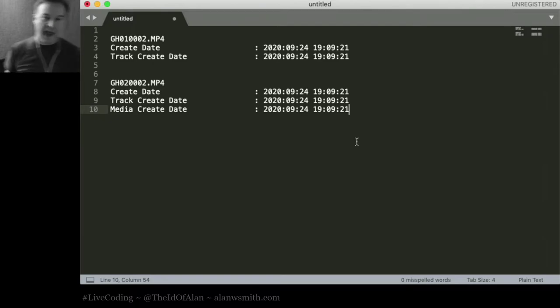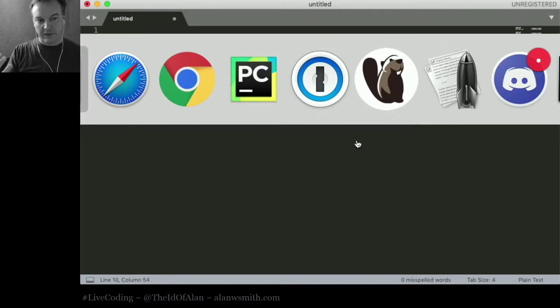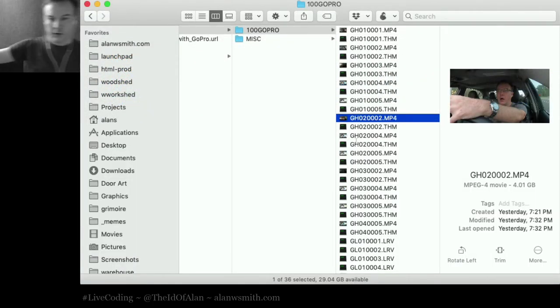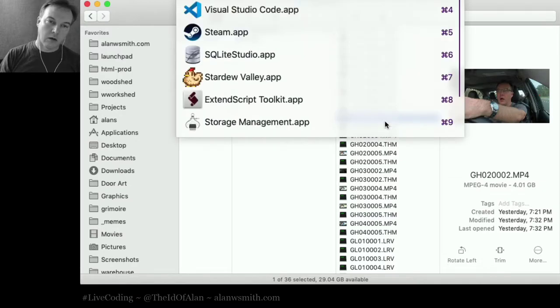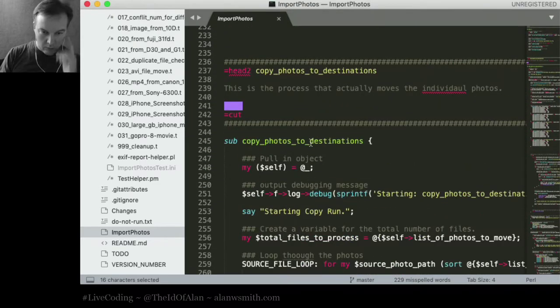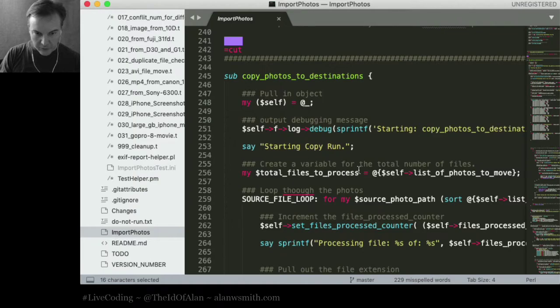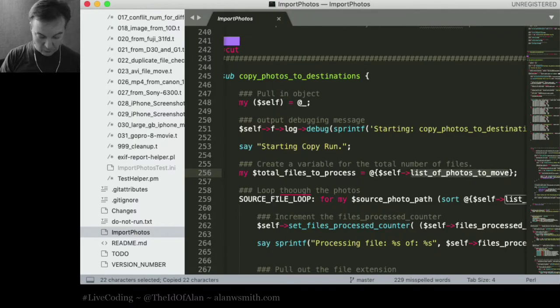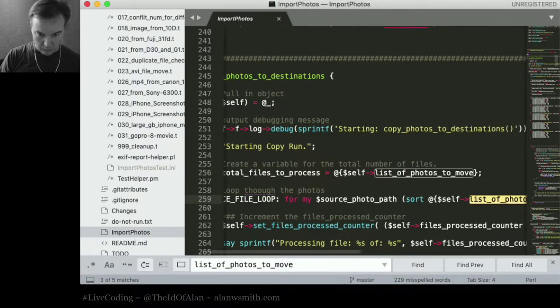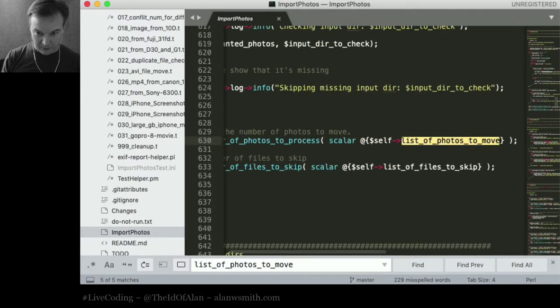So the question that I had was if one of those other dates changed for the subsequent files, and if so, I was thinking I might actually want to use those just to kind of keep them in order. But it's interesting, because there's no guarantee, unless, do I sort these before I pull them in? How do I get the list of photos to move? This is old object-oriented Perl, so be careful. This is not how I do stuff anymore. It's fine, it works great, but it's not how I would do stuff these days.